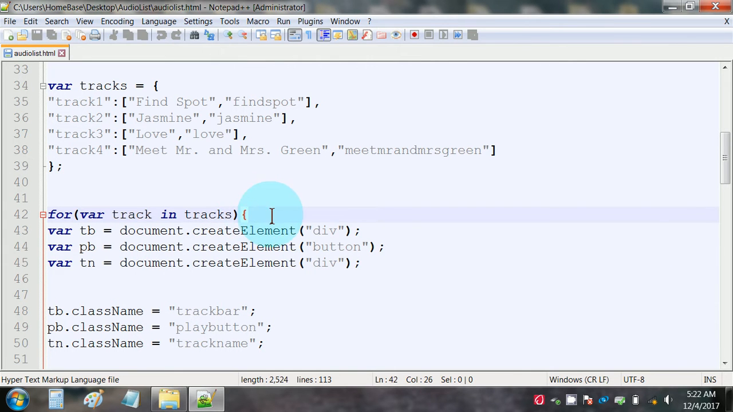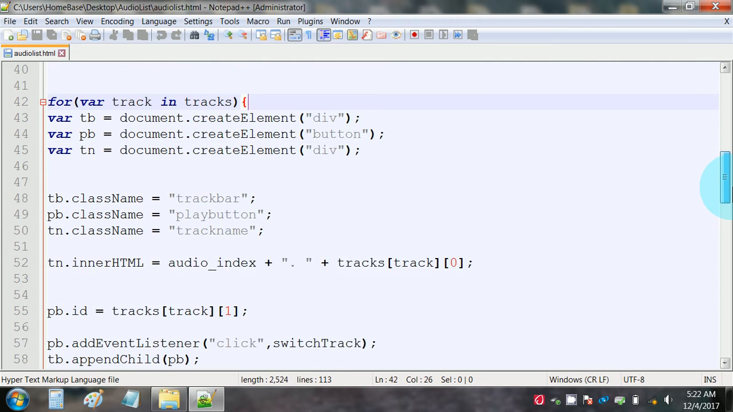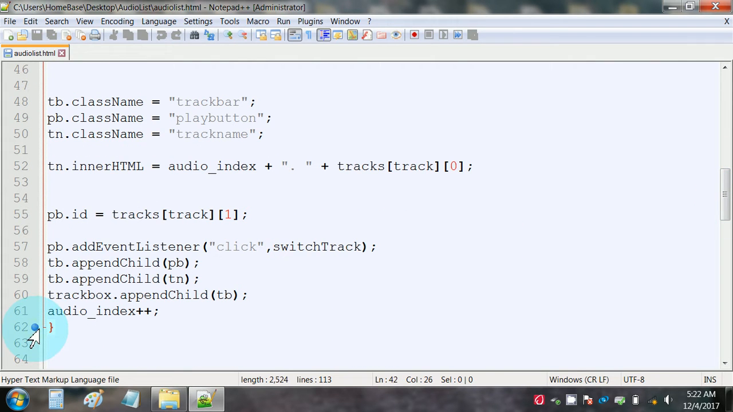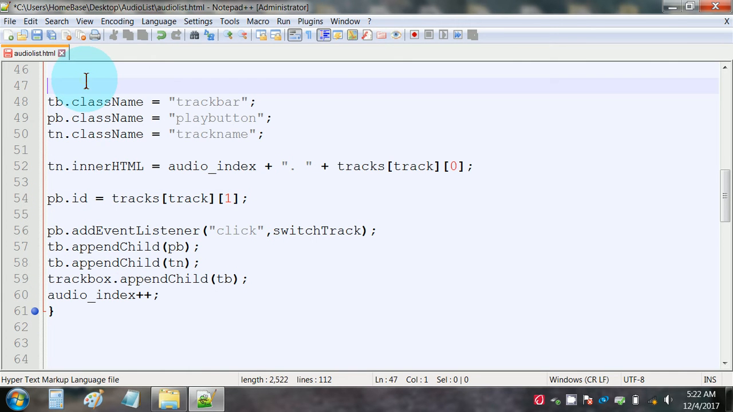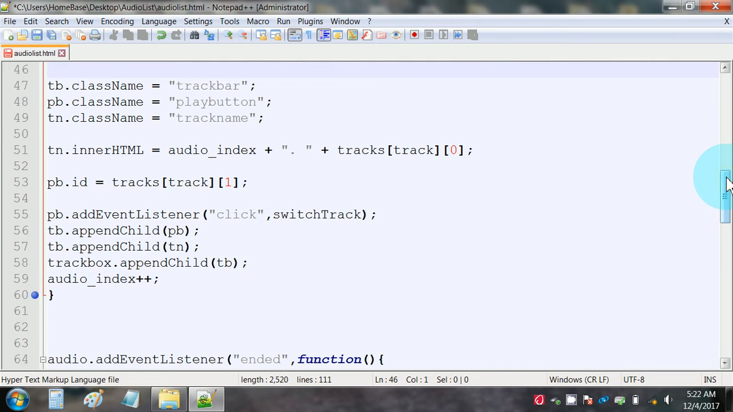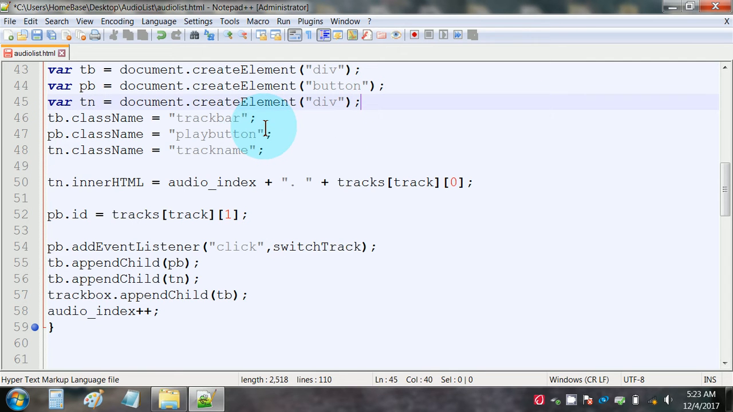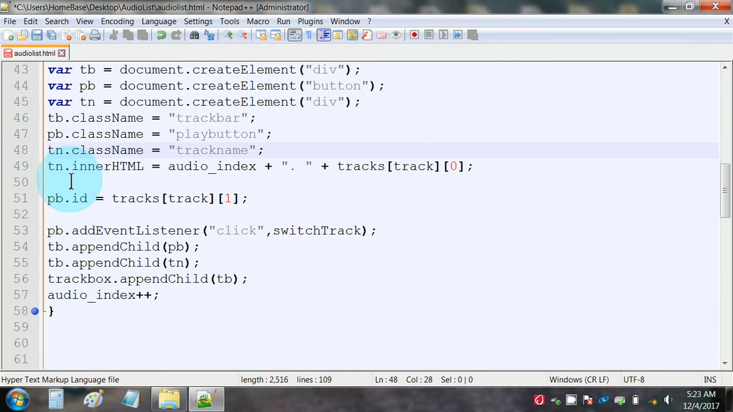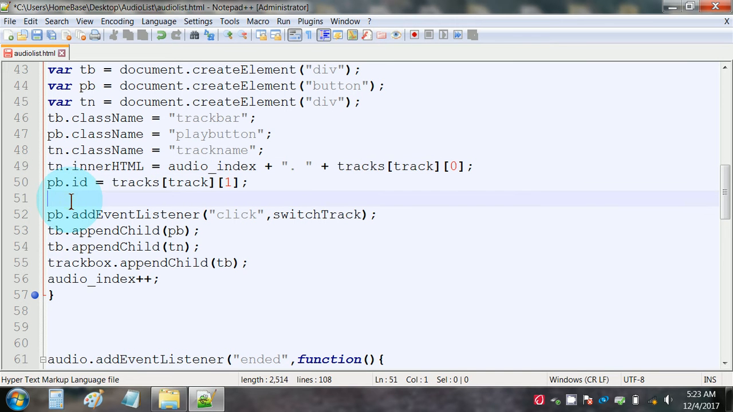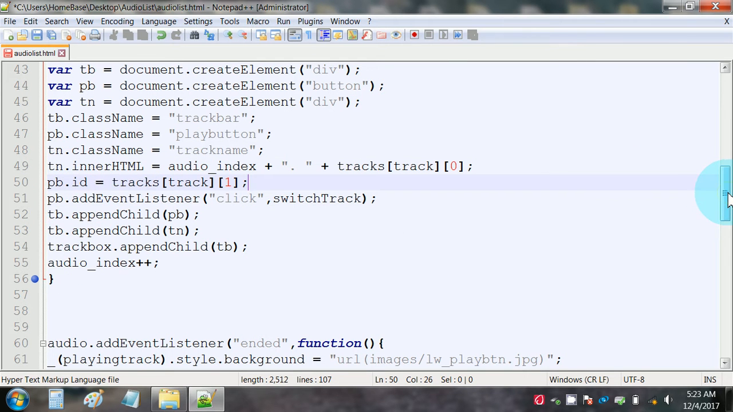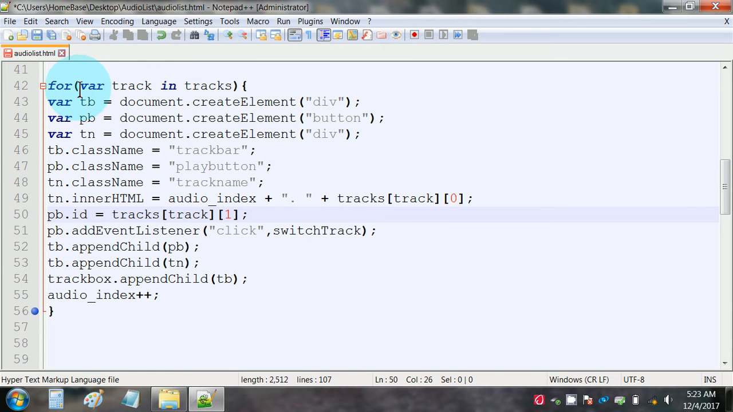Let's see where the for loop's ending curly brace is. Right here, line 62. So I'll try to close this up a little bit, see if I can see the whole thing at once. Here is the whole for loop. Let me get rid of all of the spaces so we can look at the whole for loop block all at once. Okay, so var track in tracks, all of this is going to happen.